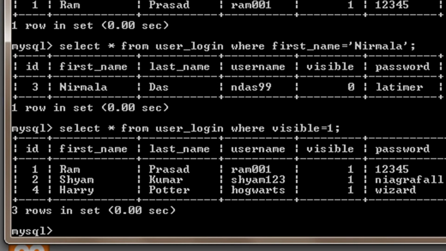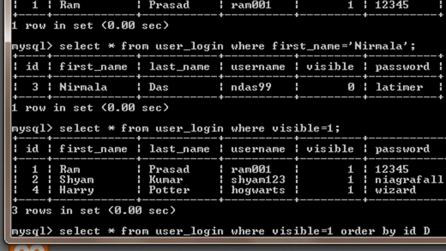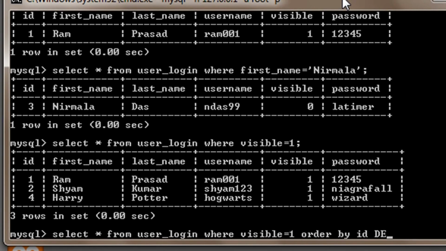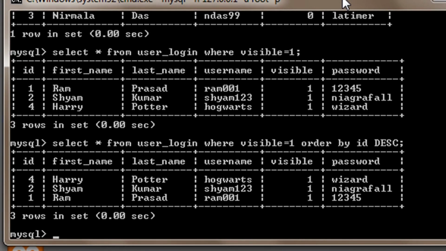Suppose I want to keep it in the order of ID descending. I'll do just that and write here order by ID descending and press enter. So here it is, first comes 4, then 2, then 1. So in this way you can select different variable values depending upon the constraints you provide in the query.